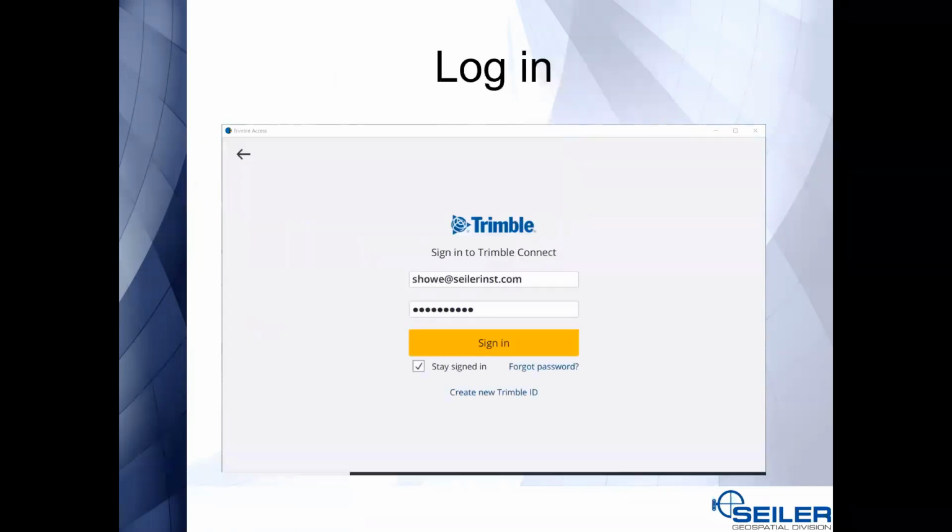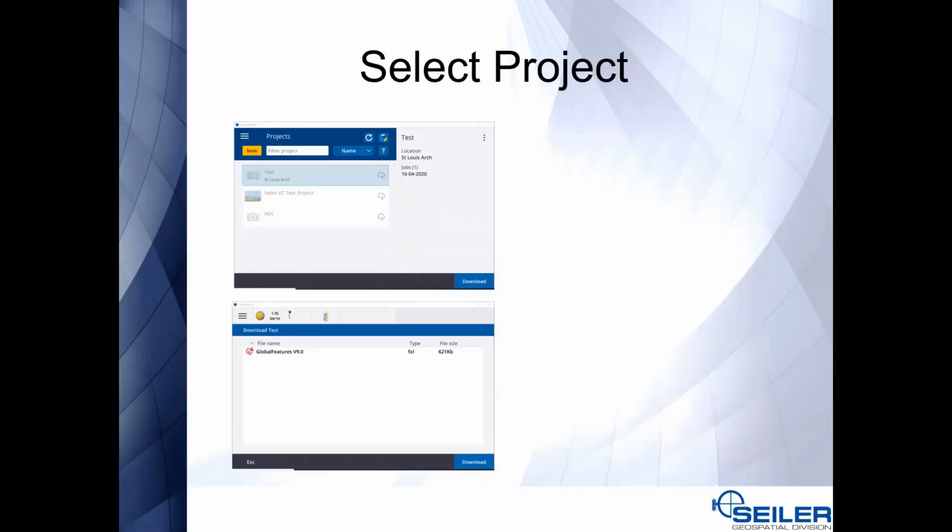I want to go into Sync Manager. I put in my email address and password, and I like to stay signed in myself, but you can uncheck that box. That way, if somebody else picks it up, they have to know the username and password. Once you sign in, you will see your projects page. Right here, you see that sync icon is now colorized, and that means I'm able to upload or download from the cloud.